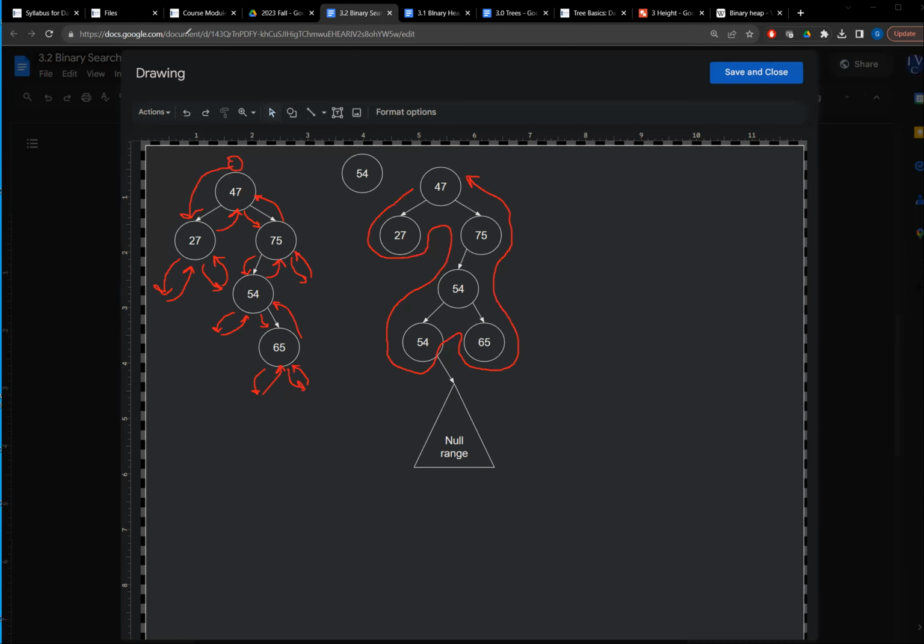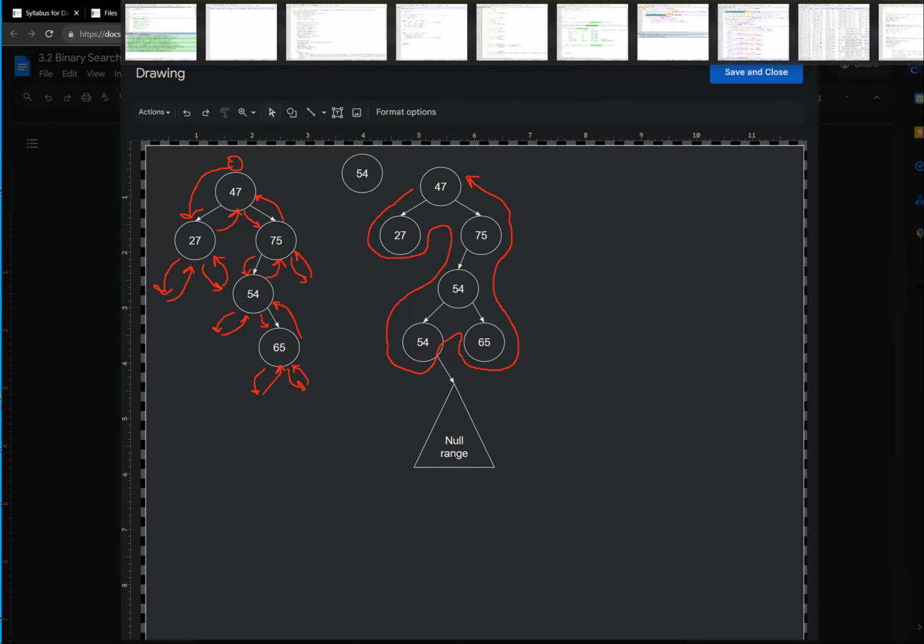Okay, so back to the code. All right. Let's see, where's the code?